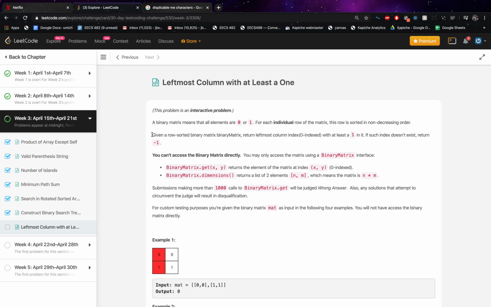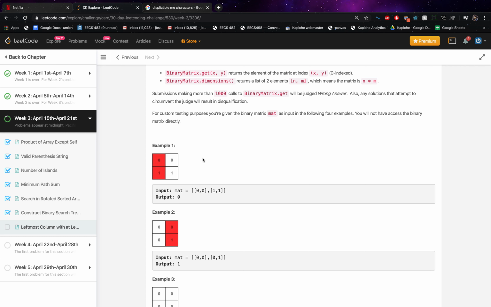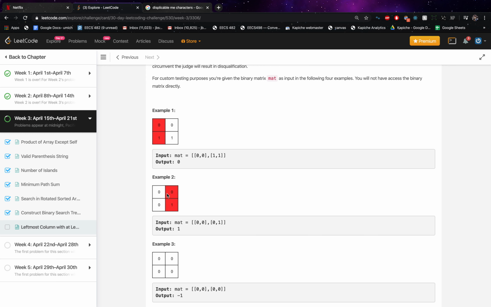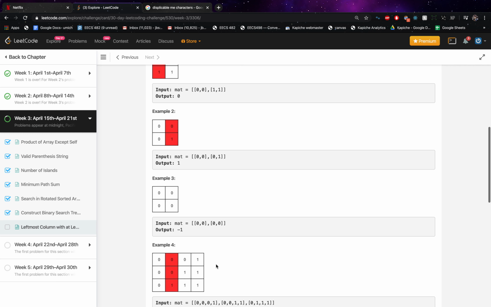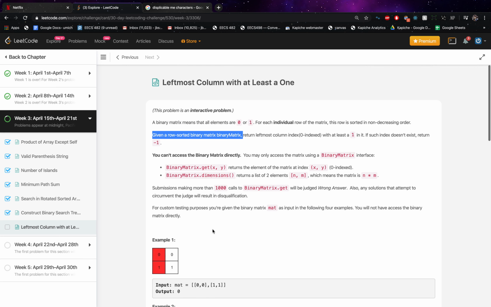Let's see. Given a binary matrix. Okay, so we have this binary matrix, a matrix that only has ones and zeros, and it says given a row sorted binary matrix, which I guess means that within a row, all of the zeros are before the ones, right? I guess this is a better example. You see in the row, the zeros come before the one, and then it says return the leftmost column index with at least one in it.